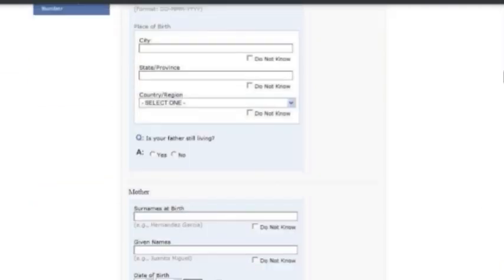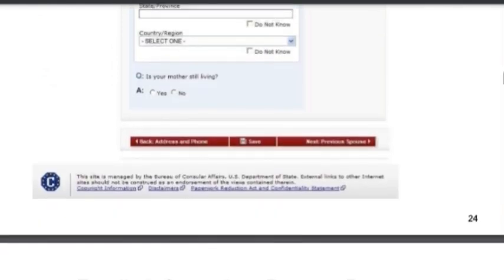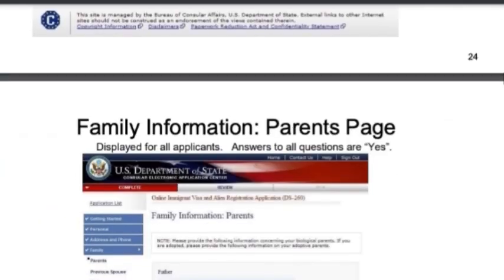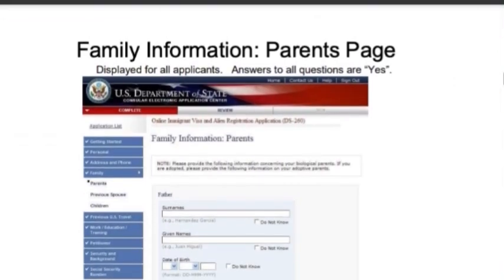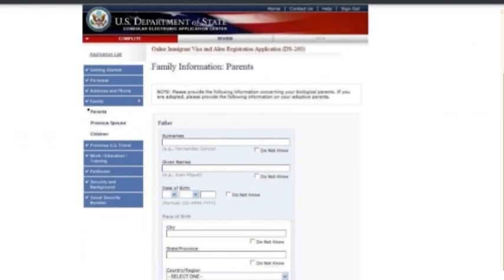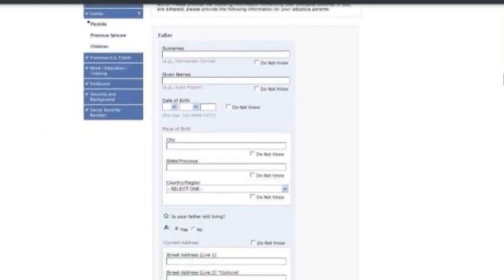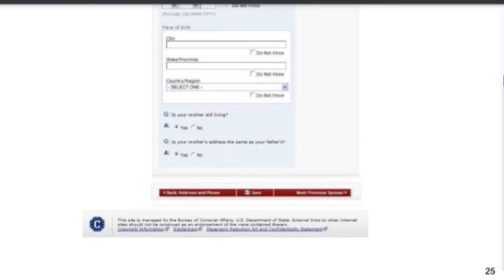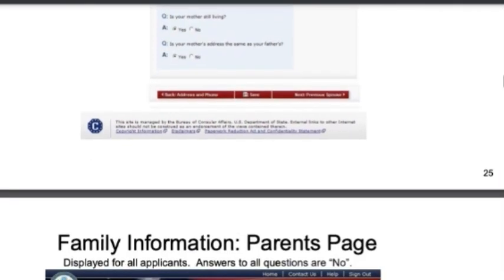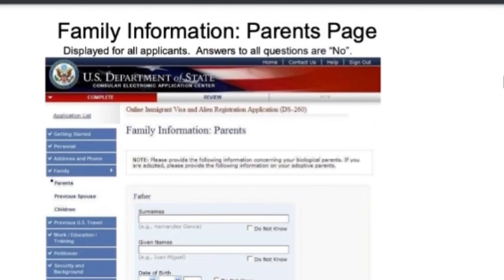Next is family information. You can see it here: your parents, their names, their dates of birth, their occupations, and where they are currently staying. So family information will also be asked. If you are not too sure about your parents' ages and so on, you can get their documents, all those documents that we need. You have to input their date of birth, their full name and so on in the DS-260 form.